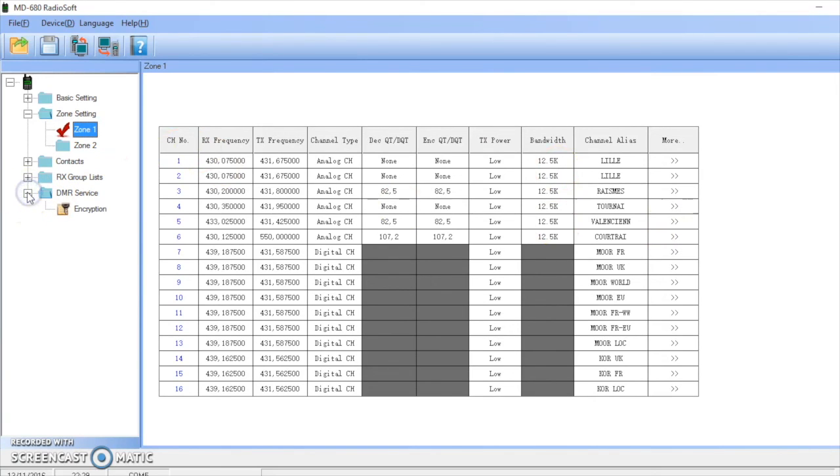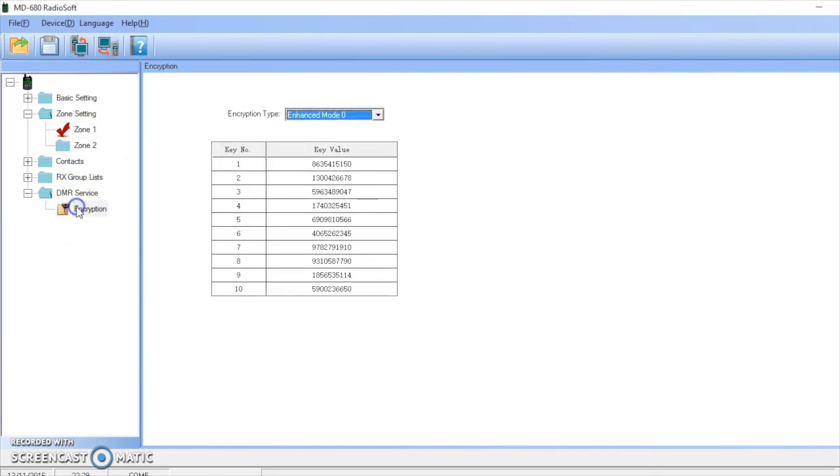I'll have a quick look here at the encryption. See, you have 10 different keys, which are random. Done. I'm going to have to delete my keys now and put new keys in, because you saw them. I'll do that later. So here it is, and you can save it, of course, and you can send it back to the radio, which I'm not going to do because it's already in there. And that's it, programming the MD-680.